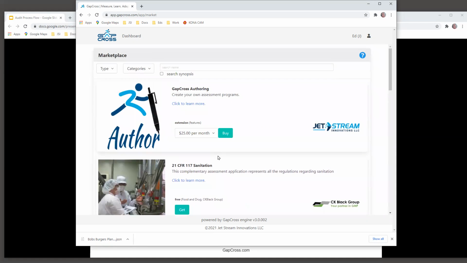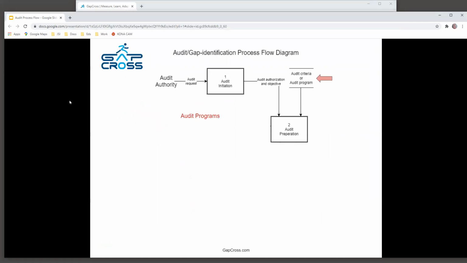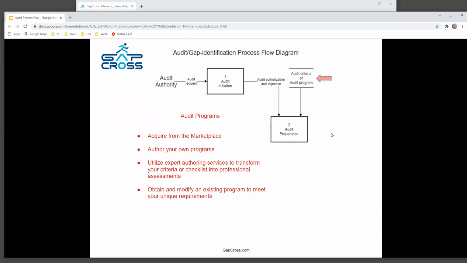Another way is to build your own assessment programs using the GapCross authoring tools. You can also acquire those tools from the Marketplace. So we looked at acquiring from the Marketplace, authoring your own programs. You can also utilize expert authoring services to transform your criteria or checklist into professional assessments, or obtain and modify an existing program to meet your unique requirements. You can monetize your creative programs by offering them to others in the Marketplace.